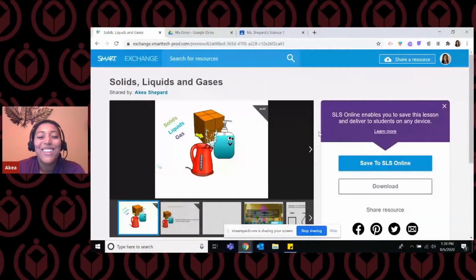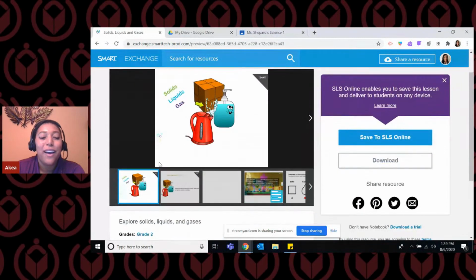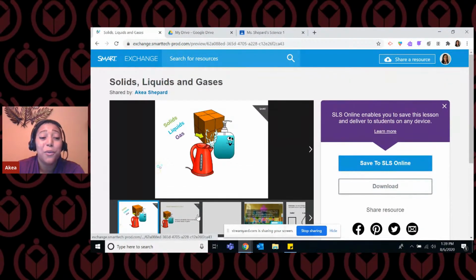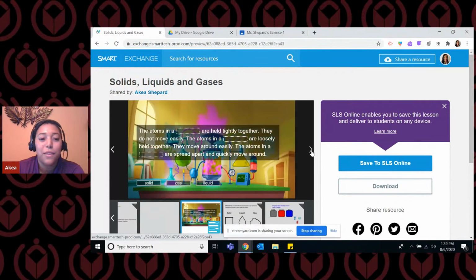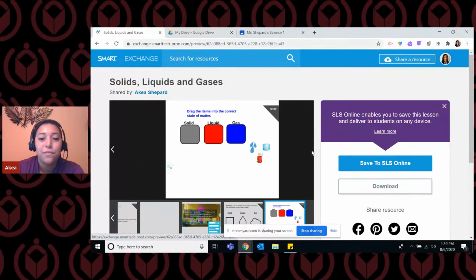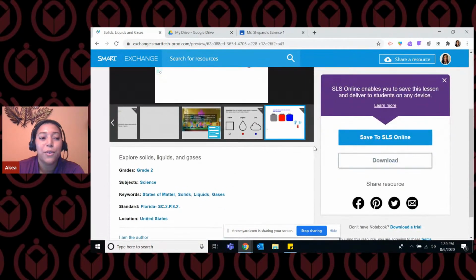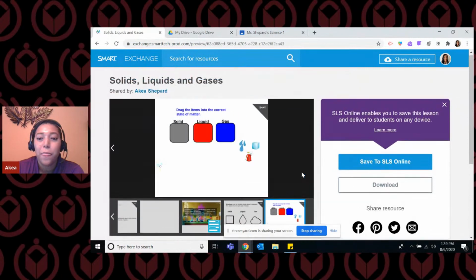All right, so once you select your activity, you have the option to preview each page. So I can use these arrows here to click through and see what the lesson includes to see if it's something that I'm interested in. Also, when you scroll down, you can see any more details that the creator entered to give you more information about the file. And you also have an option to share using social media.